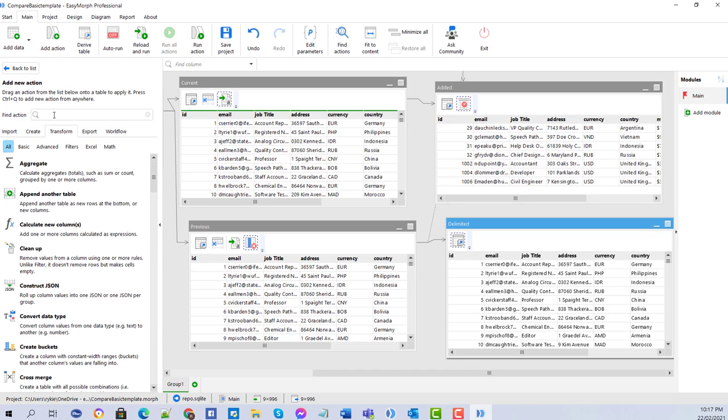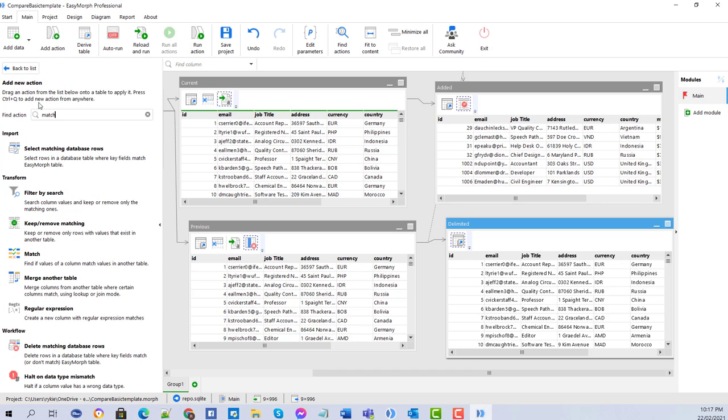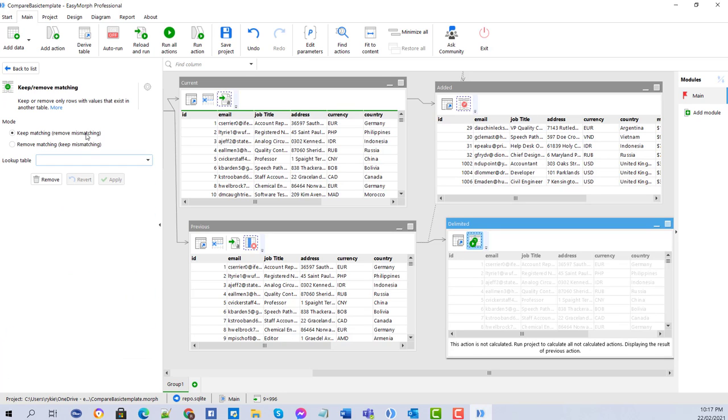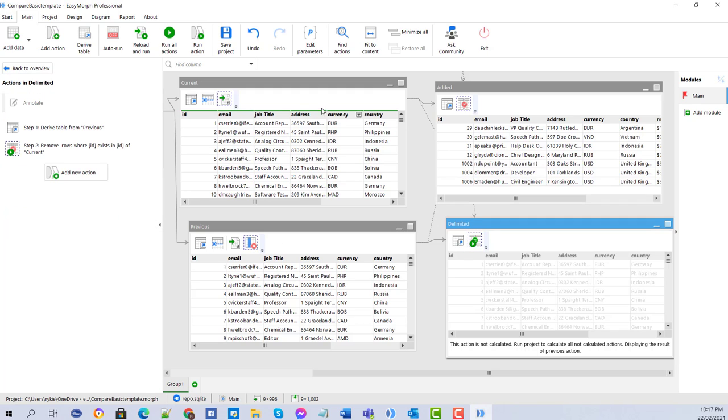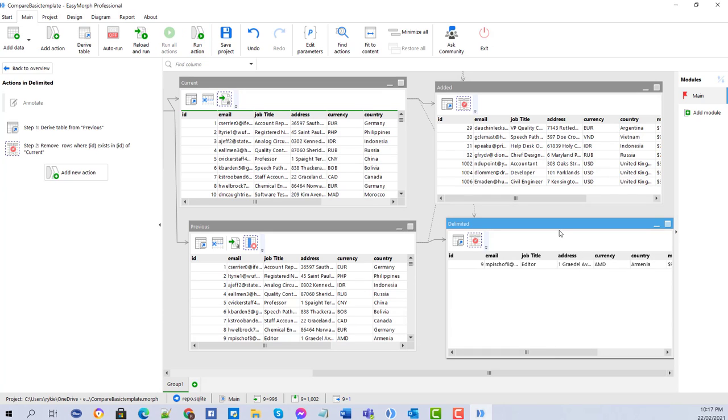I will add the action and again type in matching. And I will remove matching, only keeping mismatching. And now I'm comparing this previous with the current, and the link is between ID and ID, and I apply and I run it, and there's one record that does not appear in the current data set.